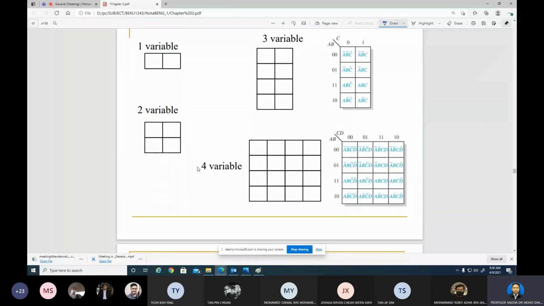So I will explain this one. For example, we have 2 squares, that means we have 1 variable. We have 4 squares, that means we have 2 variables. If we have 3 variables, that means we have 8 squares. And if we have 4 variables, that means 2 power 4, which is 16 squares here.